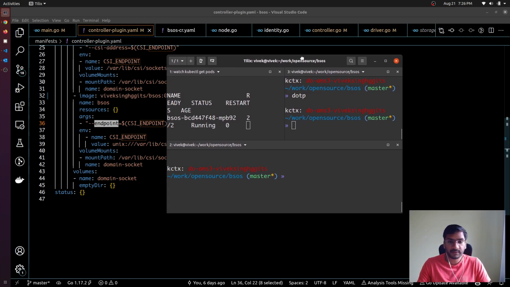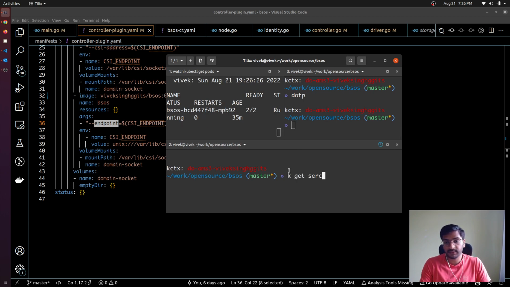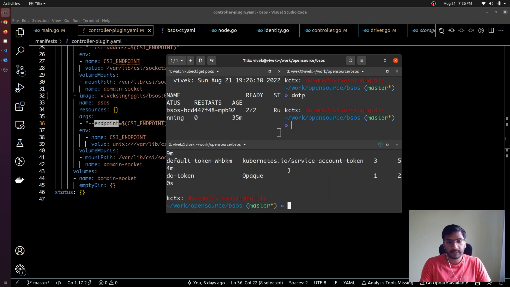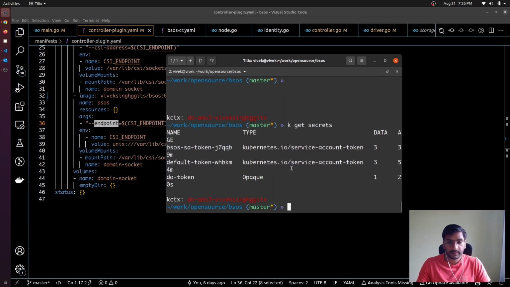So we actually have created a secret in the default namespace called do-token, and we have basically specified our DigitalOcean token in this secret. I have not created the manifest. Maybe I should have, but I have not created it because I don't want to push it to my GitHub repo. That is the reason I have not created the manifest. But this is the secret that has one value with key access-token.